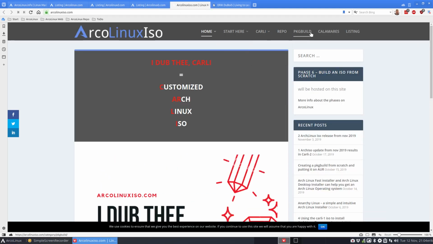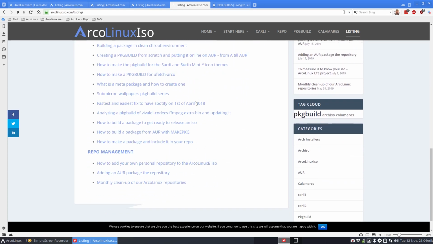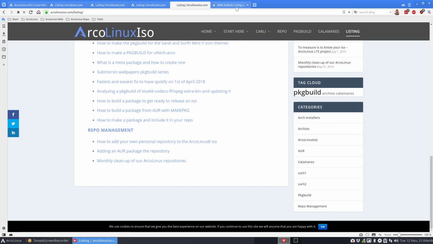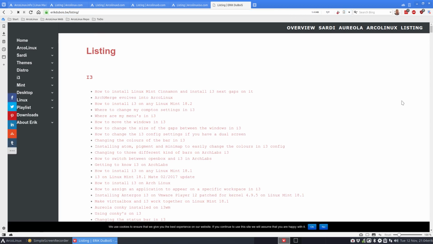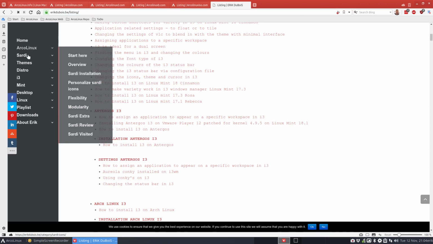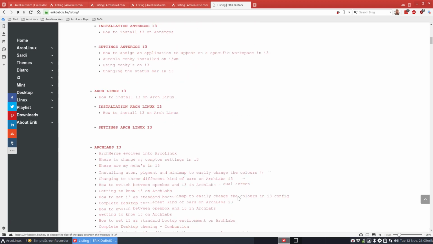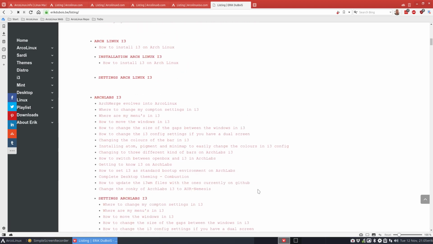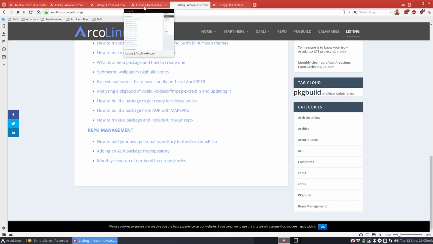The same applies for this one, ArcoLinux ISO. It's all pretty much structured, and a Control Find will find your stuff. And the same applies for my personal website, which I've done as well. Here you can find stuff about i3 as well. A lot about the Sardi icons, a lot about them. You can change them yourself. These icons can change color if you want to. It's the script. Run it, 5 seconds later, you have something new. So a lot of stuff is in here. Go and have a look. I hope the listing helps.